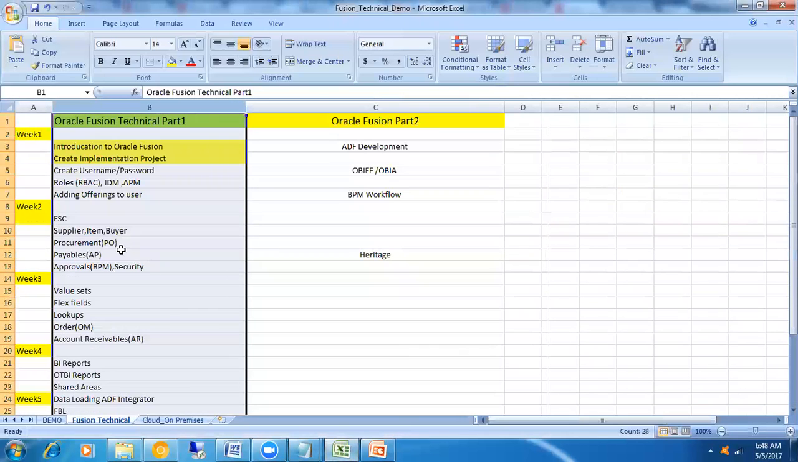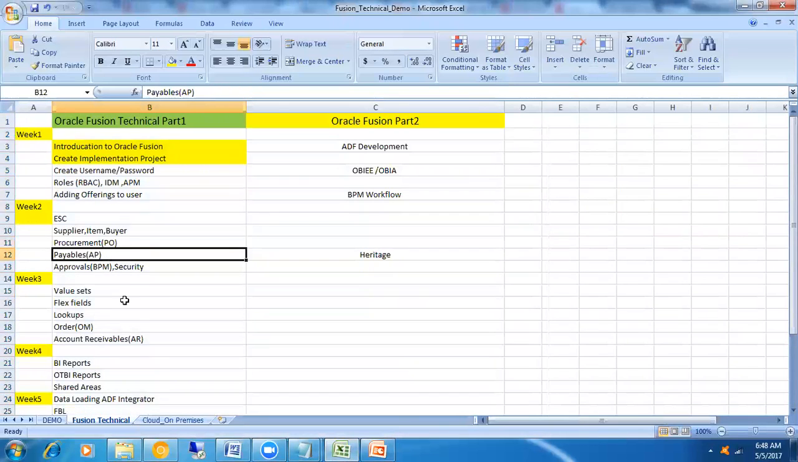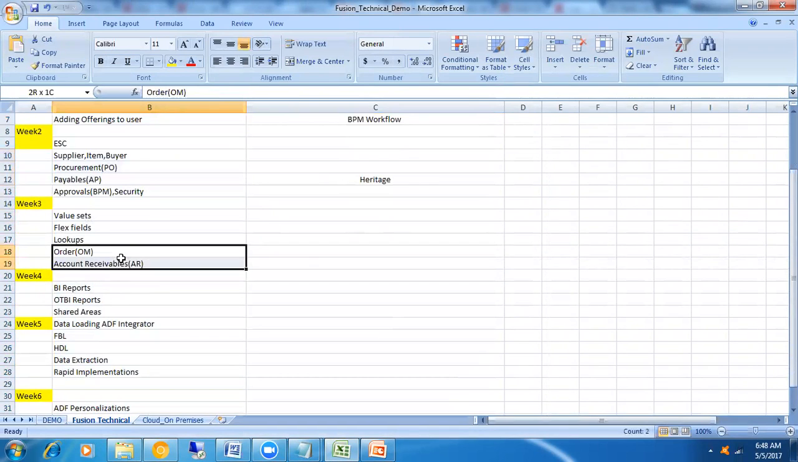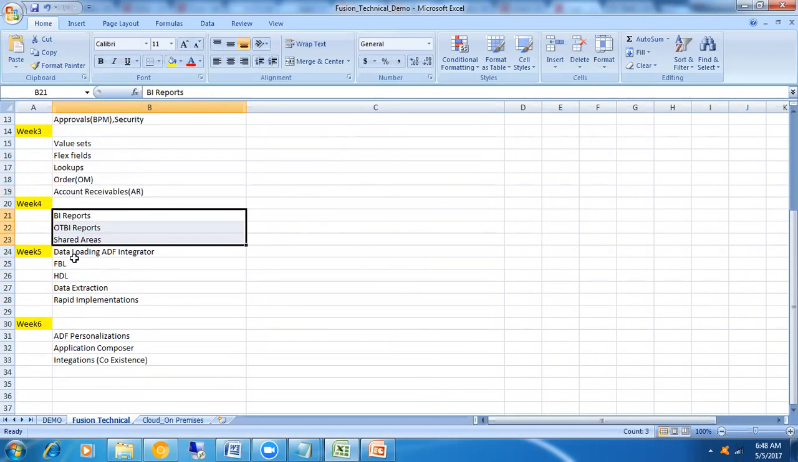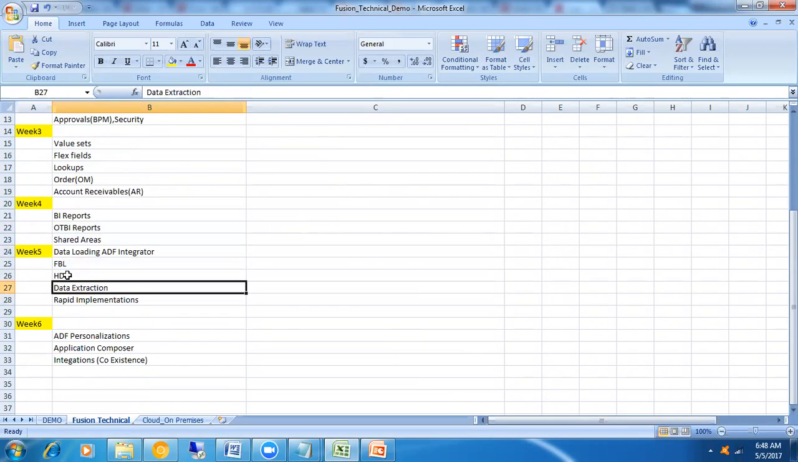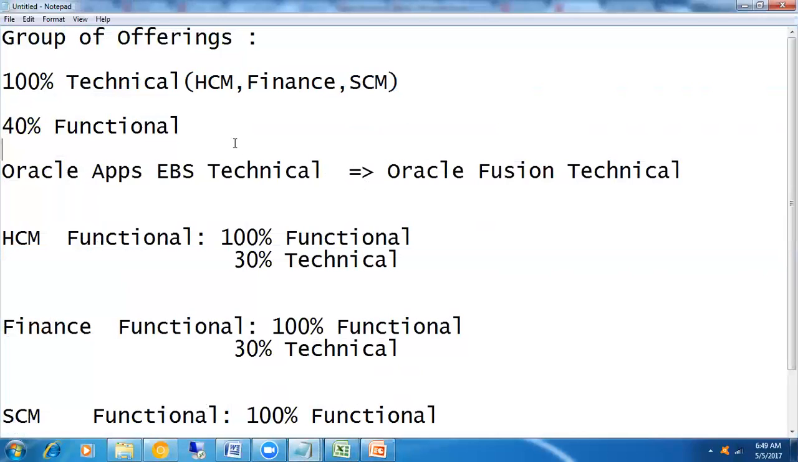See, you can see here PO, AP, procure to pay cycle, P2P cycle, order to cash cycle, which will combine both finance and supply chain management. And this comes also HCM extractions, data extractions, HDL. This comes under the HCM. So this all comes under the technical of these 3 designs. Yes. Any other doubts?